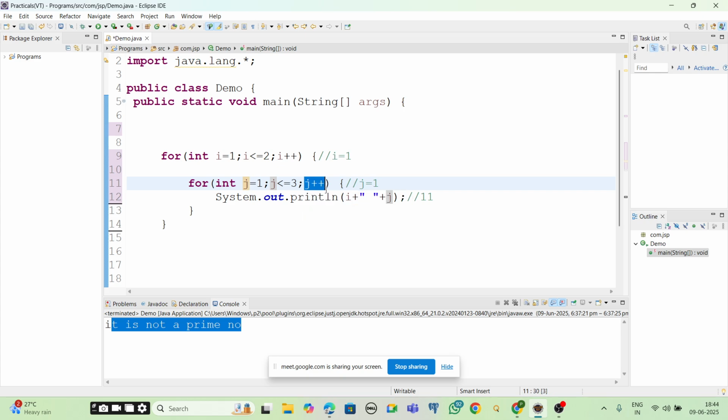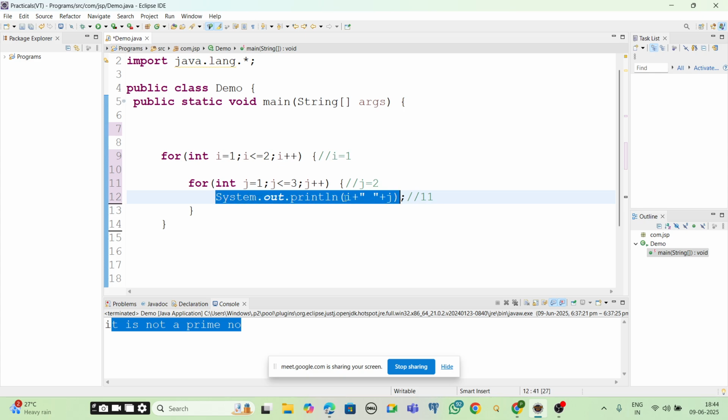Now j will become 2. Later it will go to this condition. It will check whether 2 less than or equals to 3. Yes. Later it will come to this statement. Now it will print i and j. So what is the i value now? i value is 1 and coming to the j value, it is 2.